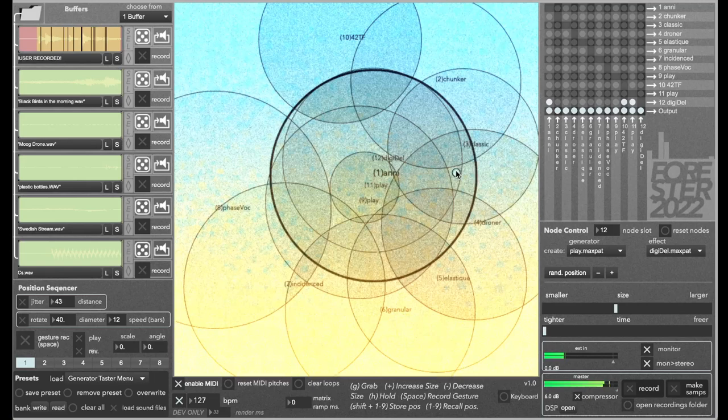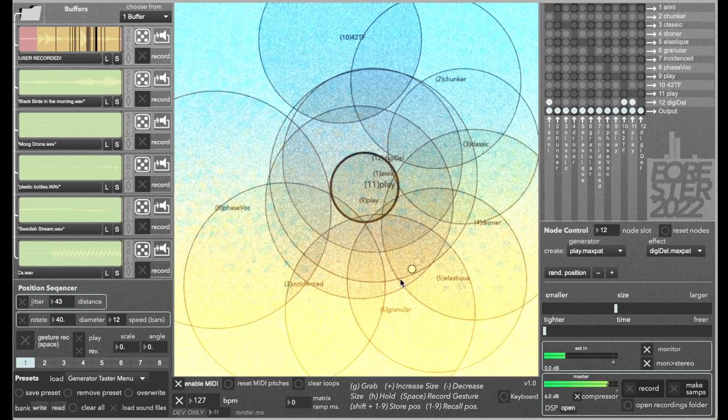Try something like this out yourself. Just load the generator taster menu preset and start recording your own buffers.